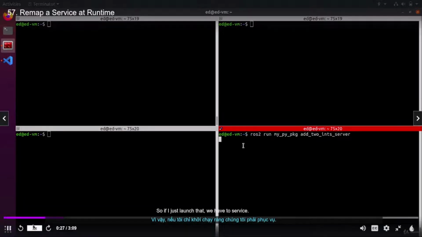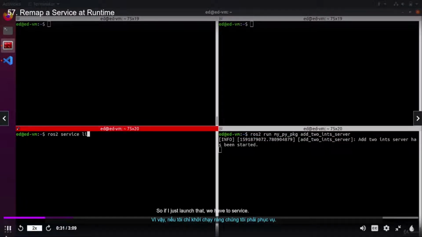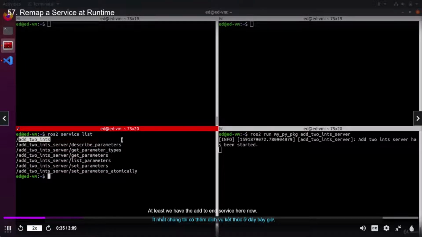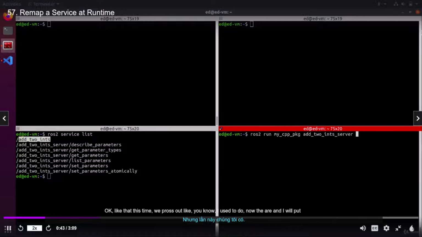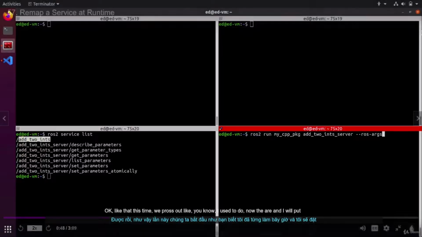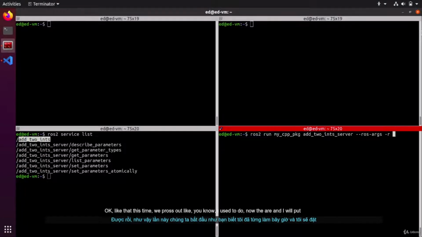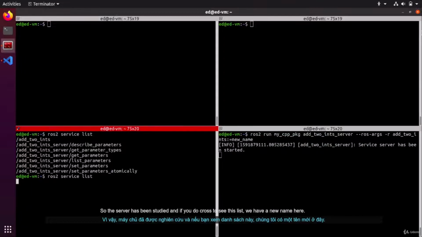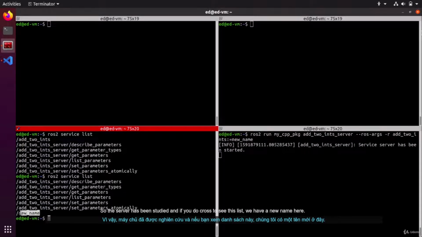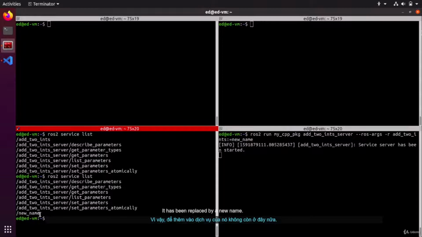If I just launch that, we have ros2 service list. We have the add_two_ints service here. Now I will start it again, but this time with ros args, like you are used to do now, -r, and I will put the exact name of the service here, add_two_ints, like it is defined in the code, and then I will change it to, let's say, new_name. So the server has been started, and if you do ros2 service list, we have new_name here. So the add_two_ints service is not here anymore, it has been replaced by new_name.